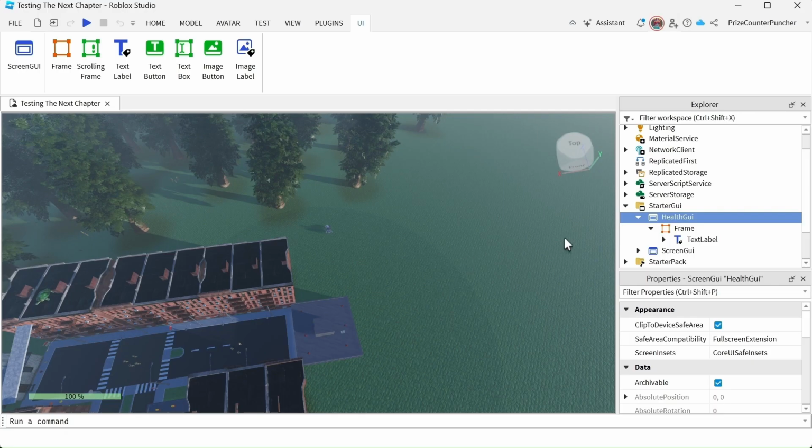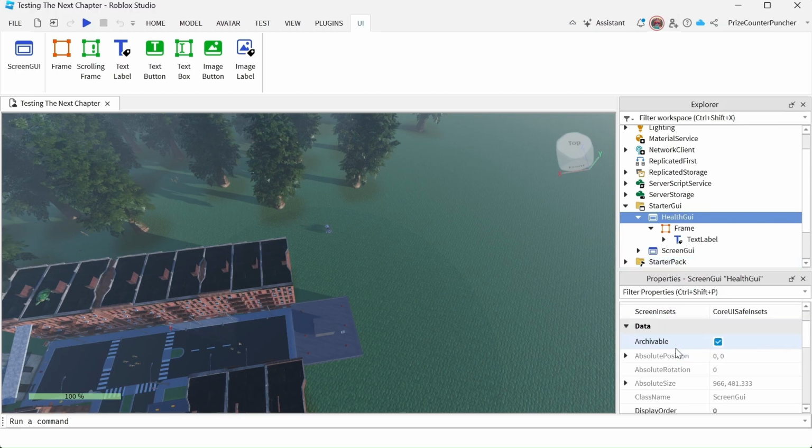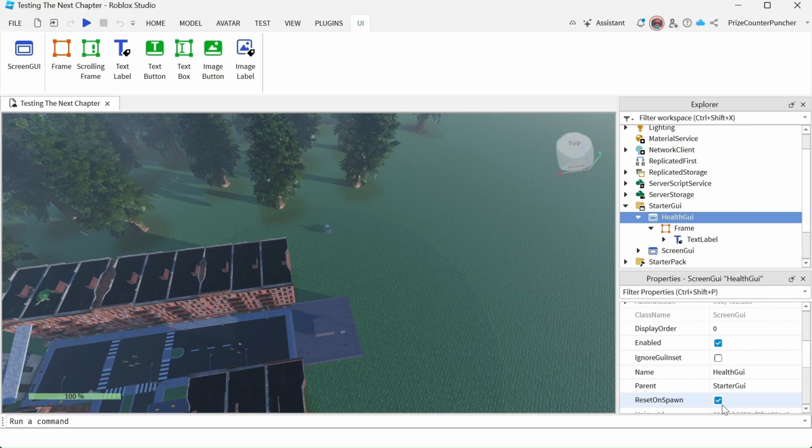Back to our game, so again we have added a ScreenGui, we have added a frame to the ScreenGui, and we have added a text label to that frame. One thing to keep in mind here is in your ScreenGui, you want to make sure you check this box here, ResetOnSpawn. I believe that is the default, but just make sure it is checked.